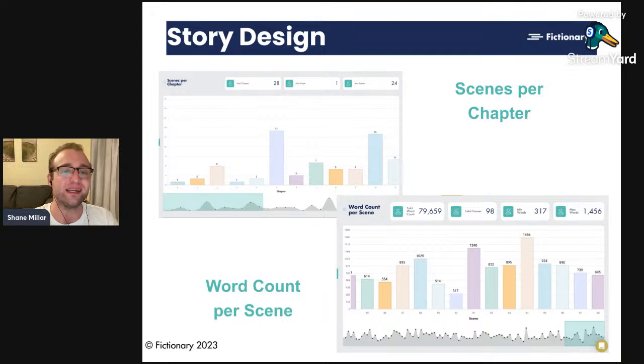Similar with word count per scene. If you have a scene with 6,000 words and you normally write scenes between 1,500 and 2,000 words, then that might be a scene that you want to examine, either as a writer, self-editing your own work, or as an editor, editing for a client.